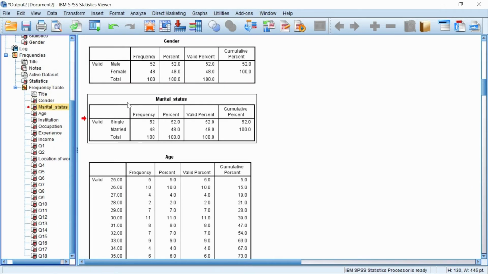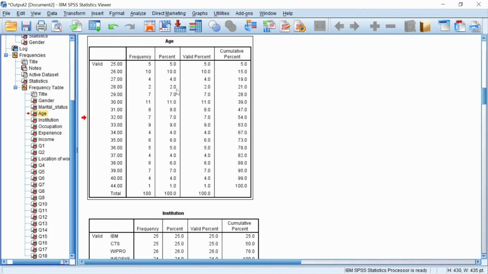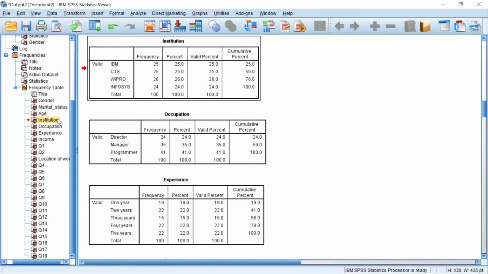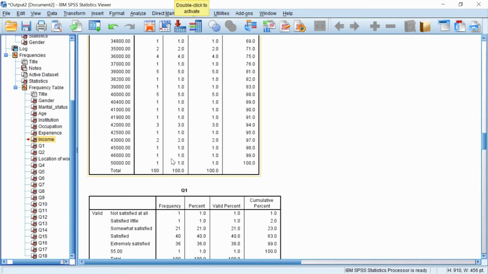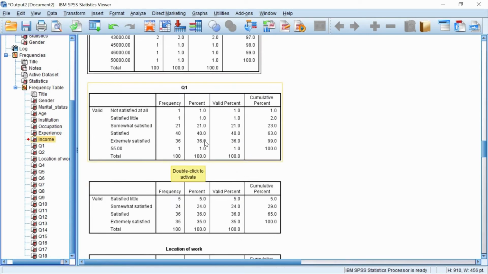Second one, marital status. Age. Institution. Occupation. Experience. Income. Question number 1. In question number 1, we have an unspecified number, 55. So actually we have 5 categories: not satisfied at all, satisfied a little, somewhat satisfied, satisfied, extremely satisfied. But we have number 55. So this is wrongly entered.